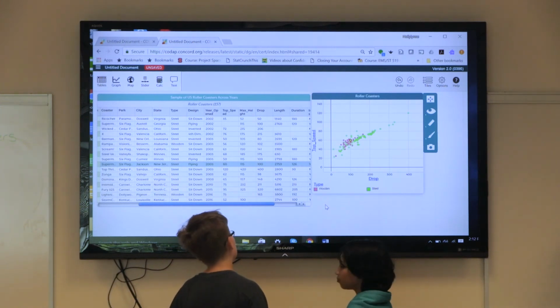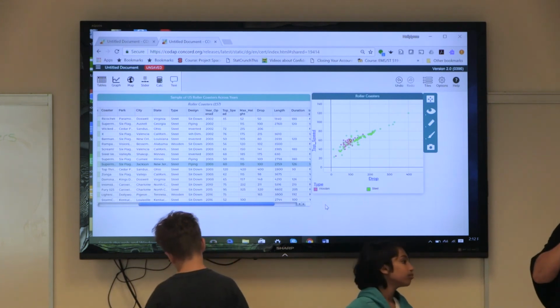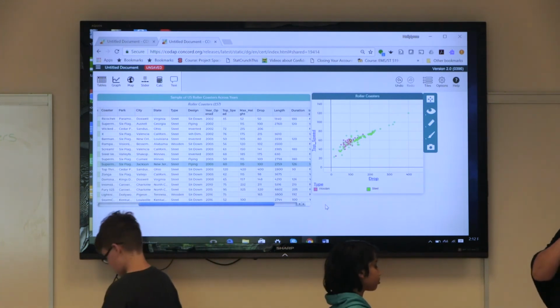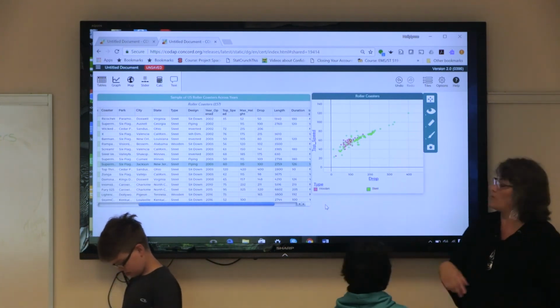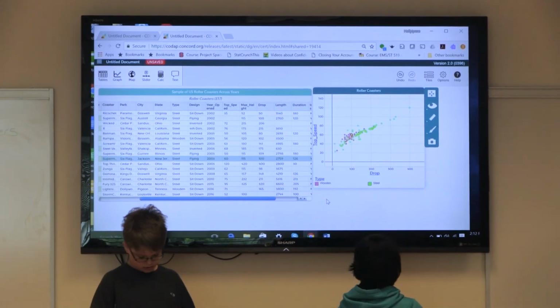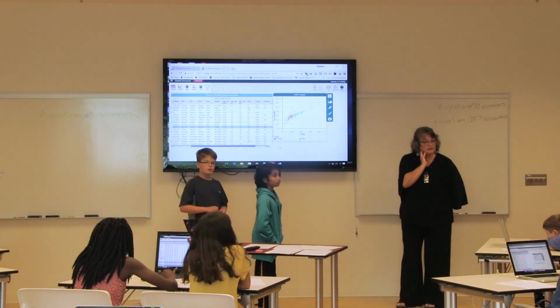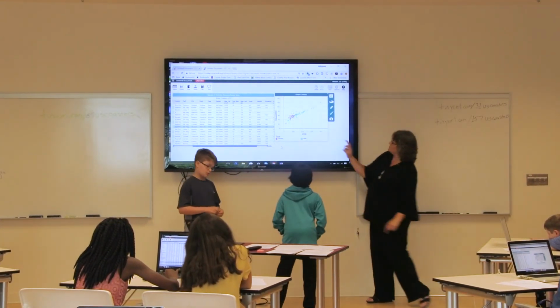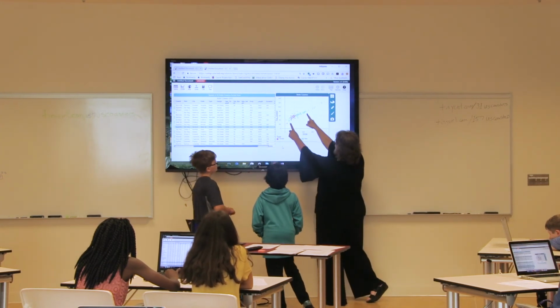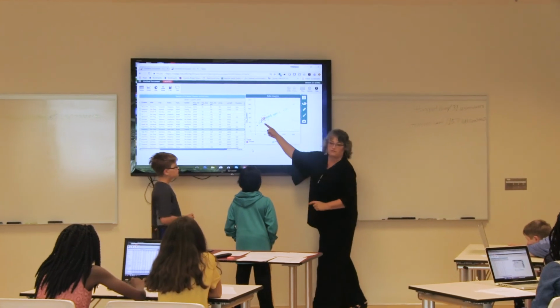There seem to be more steel coasters than wooden. All right, so in our data set, there seem to be more steel coasters than wooden coasters. I see more green than I do pink. Wooden coasters seem to be in the same range of drop. The wooden coasters all seem to be clustered together in the same range of drop. All right, so there's this big cluster of pink.